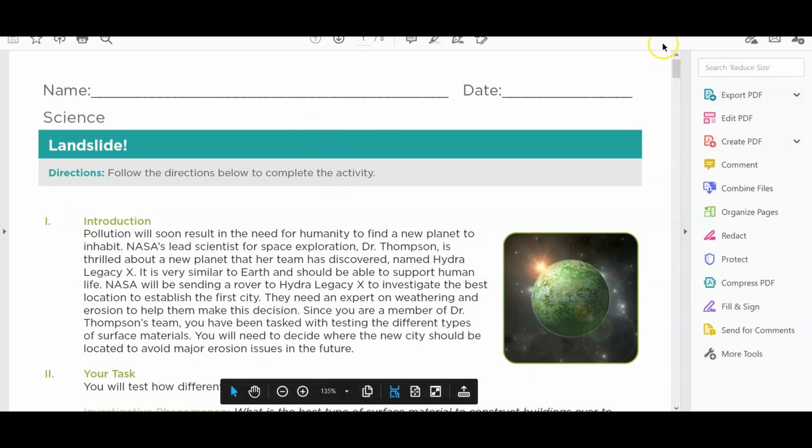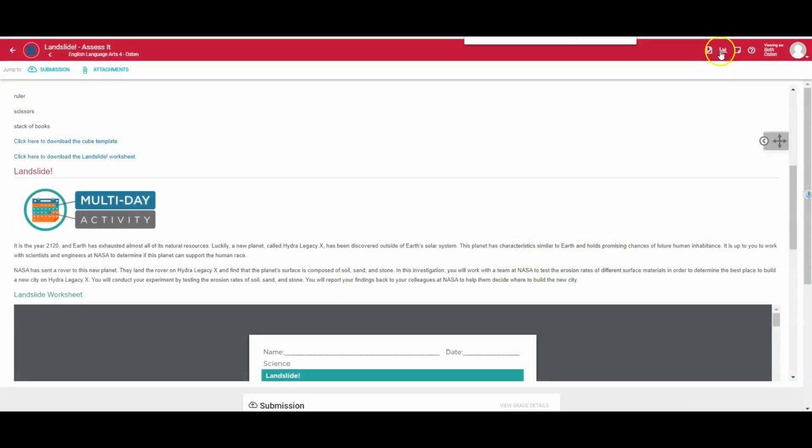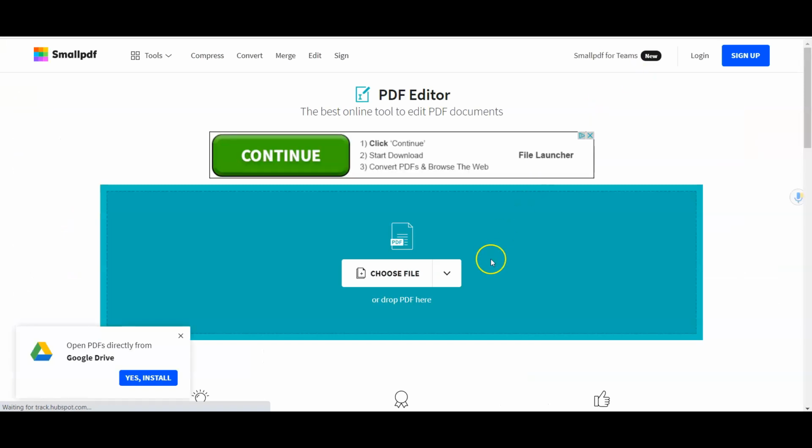Once your PDF is opened, or if it doesn't auto-open, that's fine because we're going to close out of it anyways. And there's an extension on here that is called Small PDF. I'm going to click on the Small PDF extension. It's the bright rainbow squares. And then I'm going to click on Edit. From there, I need to locate my file that I just downloaded.